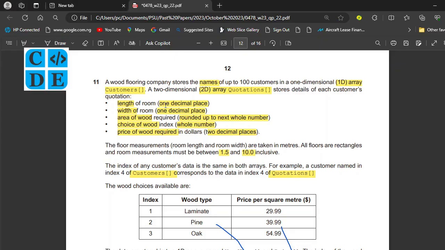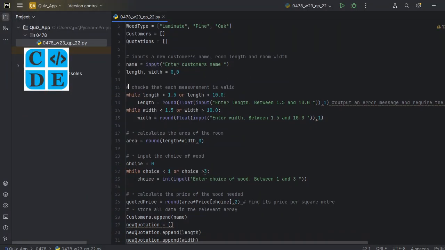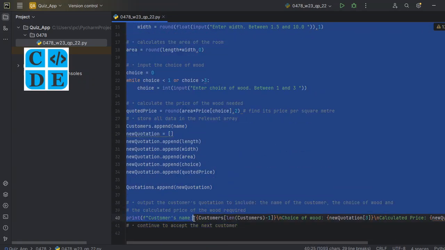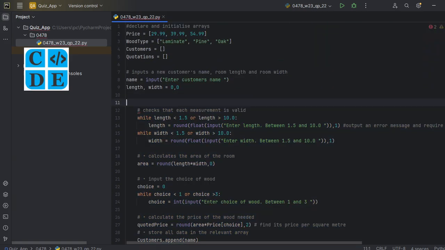Let's go back to the question. It should stop here when the customers are up to 100. Okay, so that's when it should stop looping. So we can use a while loop to take care of this. So let's run this all the way and push it in, indent it so that we can call the while.